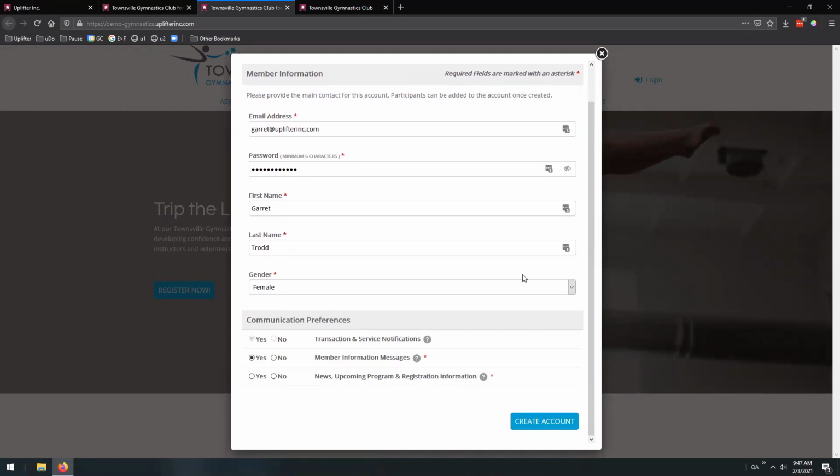This form allows you to enter in your information to create what's known as a member account within the system. Now, everybody who's going to interact with your site and system needs to create a member account in order to do so. So that's parents and guardians, but that's also your administrators, your board members, your coaches and instructors, really anyone who wants to interact in a meaningful way with your site.